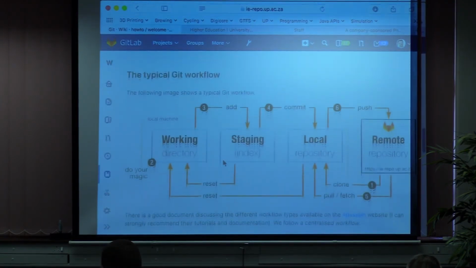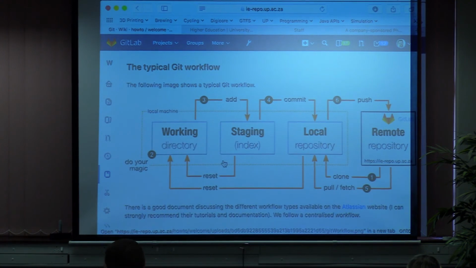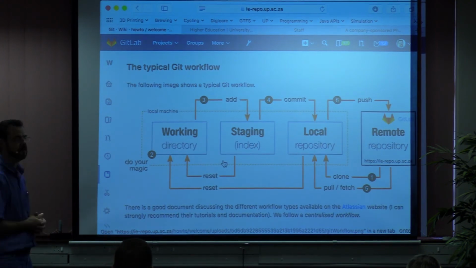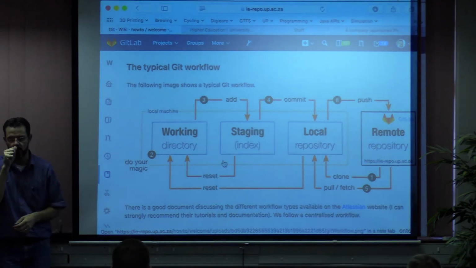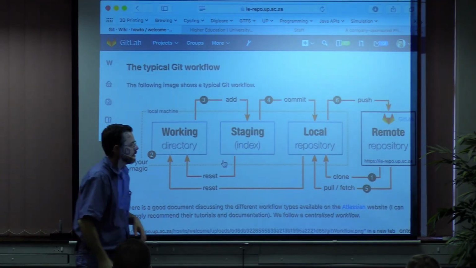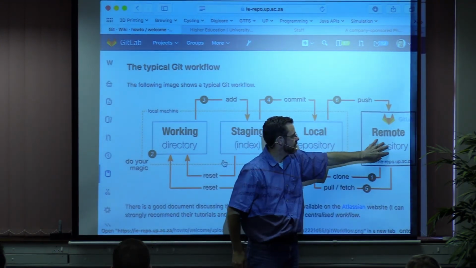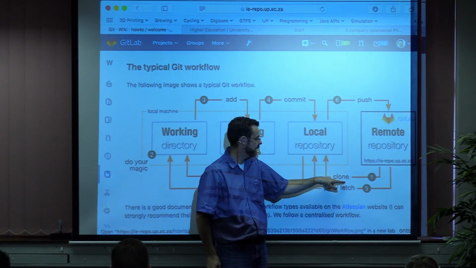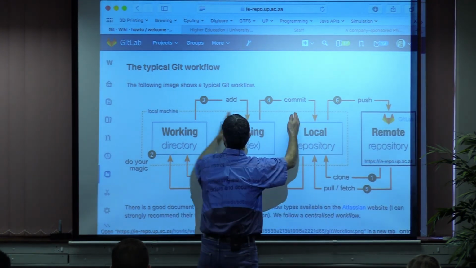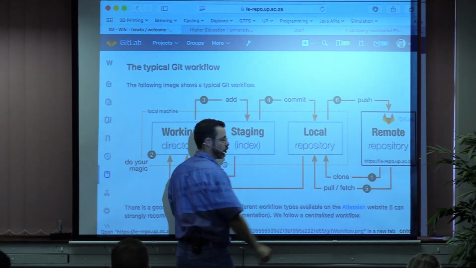All right, I want to get to this image. This is what I call the typical Git workflow. Initially, you do an initial clone. So that is the remote or the repository. It's also called the origin. And the first step, number one, is to clone it. Everything here on this side happens on your local machine.